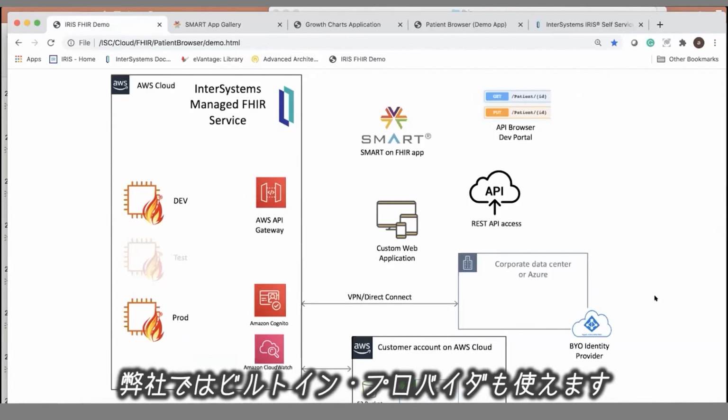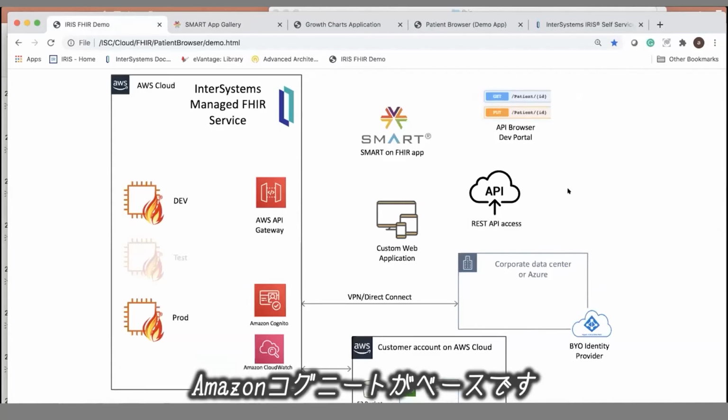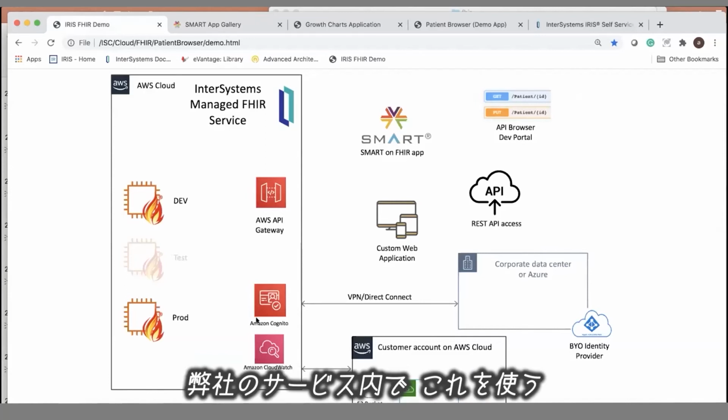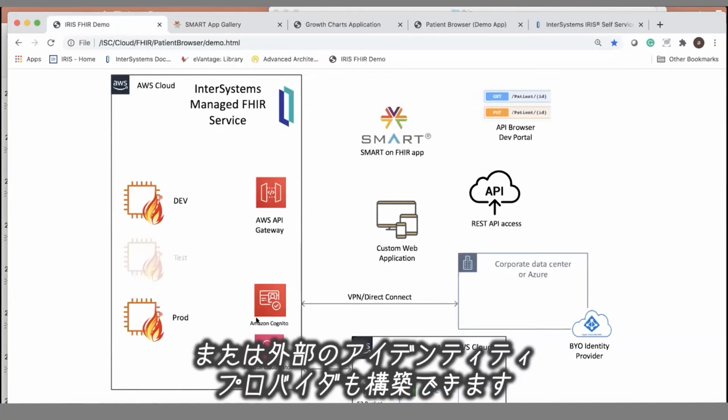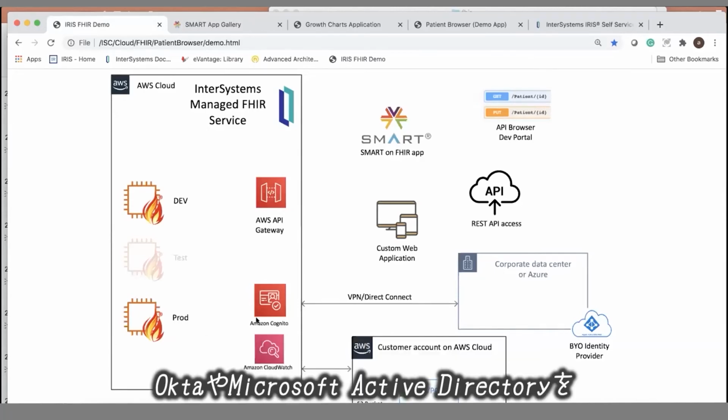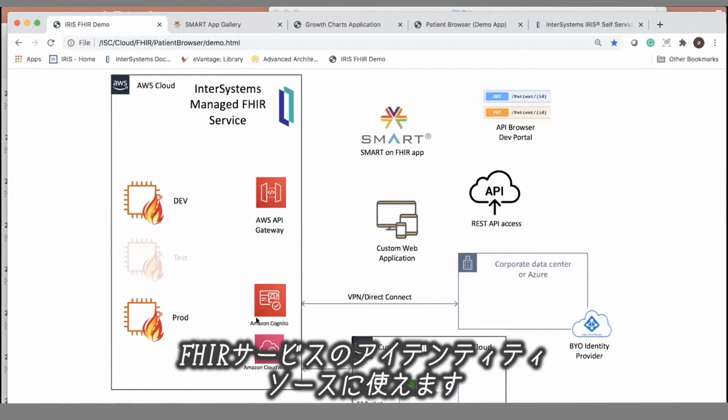And with our service, you can use either the built-in provider, which is based on Amazon Cognito, but we just give you an easy way of tackling that within our service, or you can configure external identity providers such as Okta or Microsoft Active Directory to be your source of identity for the FHIR servers.